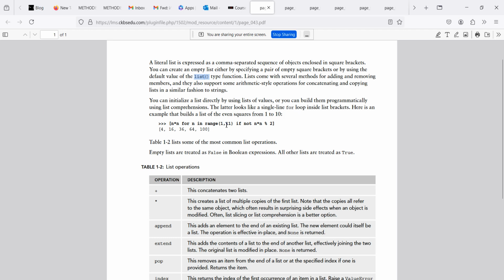2, 3, 4, 5, 6, 7, 8, 9, 10. Okay, so if for instance you want to generate 1,000 numbers, then you would have to write all of these out, which is not going to be easy, right? So we can use the range function to do that.